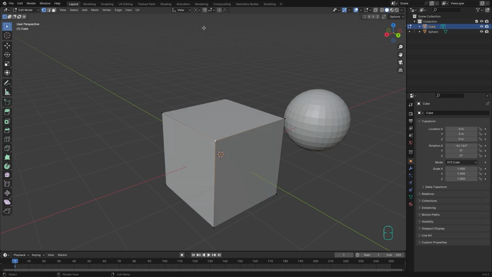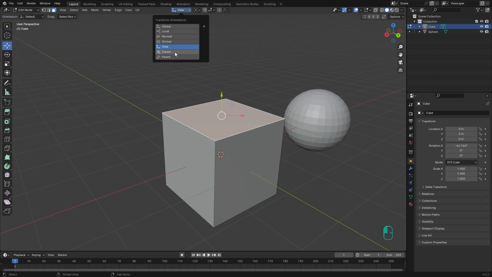Okay, it's not really useful that much, but I'm gonna say it. The 3D cursor orientation is gonna follow the orientation of the 3D cursor. If I, for example, select this one, activate the move and go to the cursor, you can see that it's the same as global.